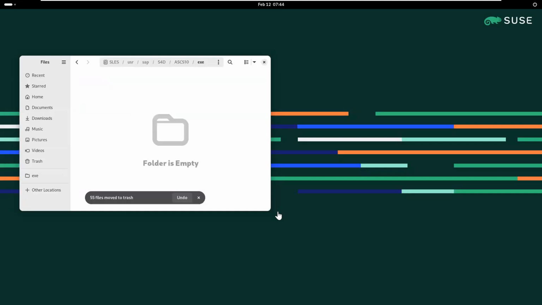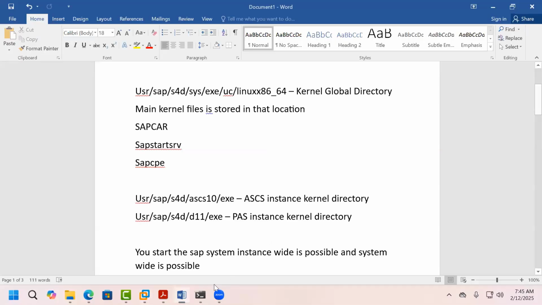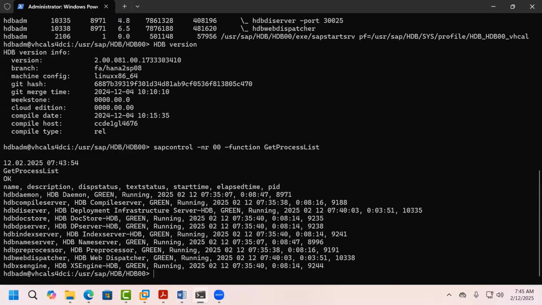I'm testing. First time I'm doing this in the Linux operating system. I'm testing /usr/sap/SID/ASCS/exe. I deleted the entire files into the trash. Okay. Now here, whoami?